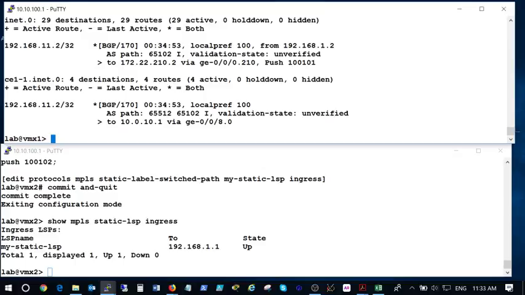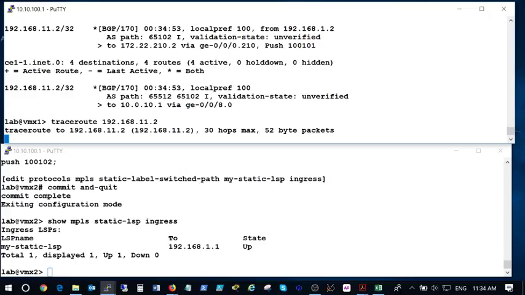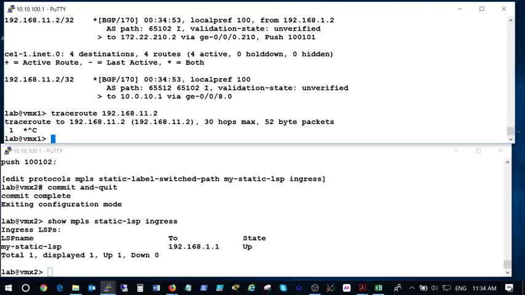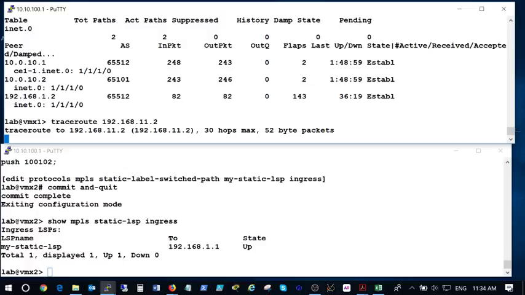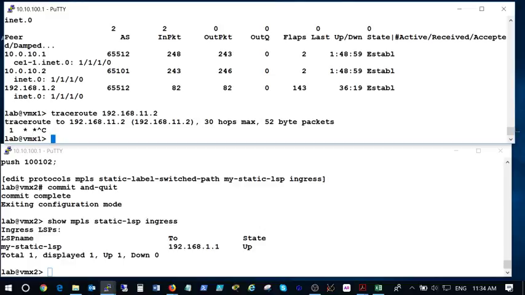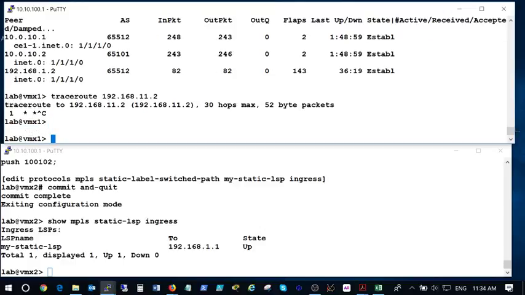One of the things I want to take a look at here is a traceroute. Let's do a traceroute to 192.168.11.2. So I've got a bit of an issue there. Not really seeing what we want to see there. Okay, so basically we've got the route, and we've got our LSP, which is up.